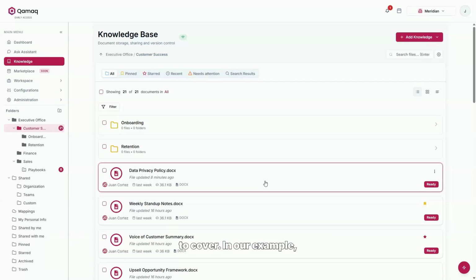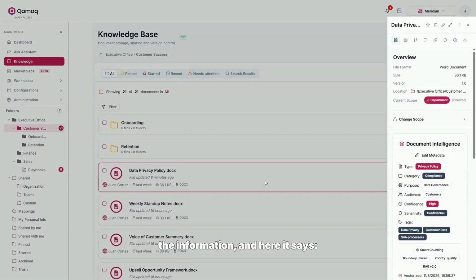In our example, we have the data privacy policy. It is located in the customer success folder because that is the team that uploaded it. Let's check its scope. We open the information, and here it says, Current scope, department, and in parentheses, inherited. This is exactly what we were talking about. That scope wasn't chosen specifically for this document. It simply kept whatever the folder was carrying.